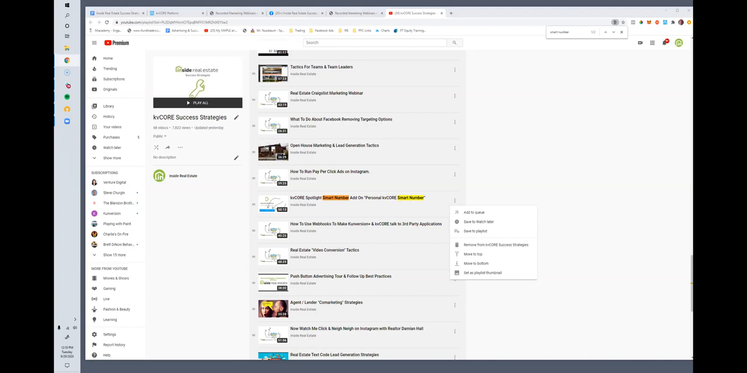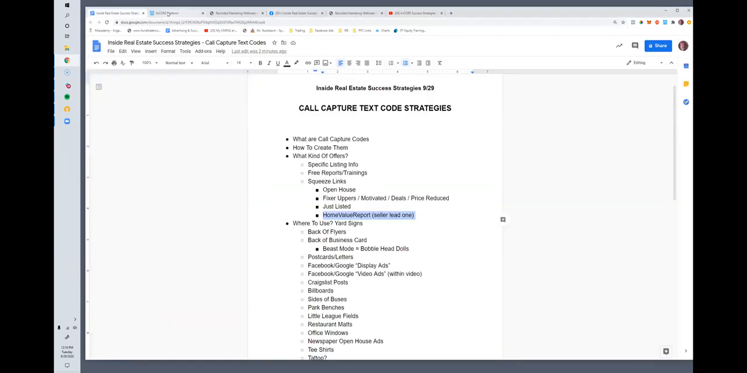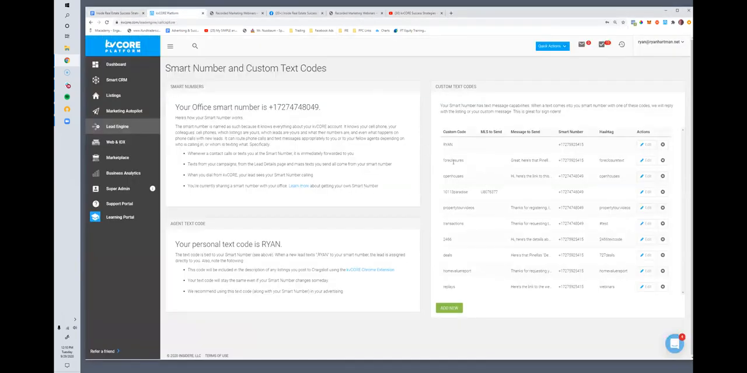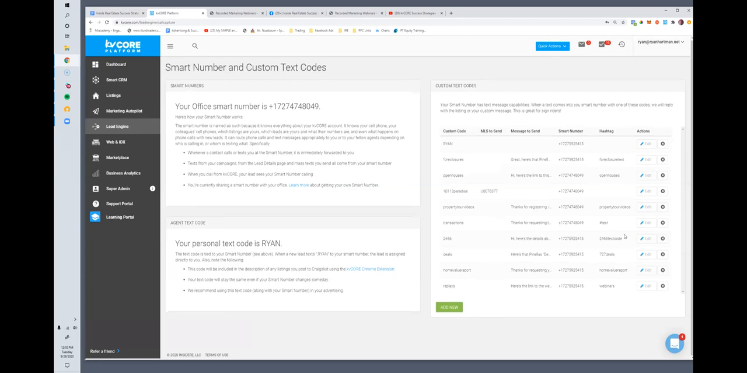We do run through some of the more compelling reasons for having your own smart number. But if you're careful and you use the text codes and you're only advertising text-based offers like this, and that's the main application, then you don't need to stress too much about the smart number. Now, sometimes people will call the number, and that would be a reason why you would do that.